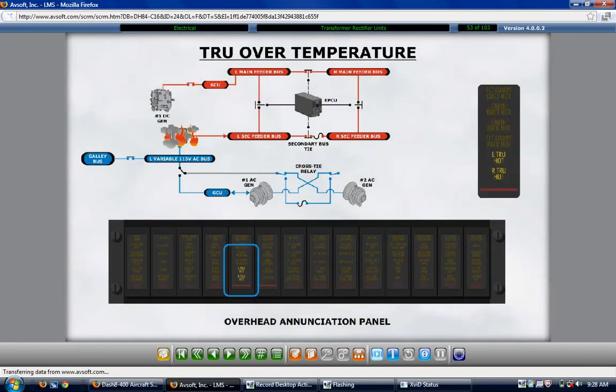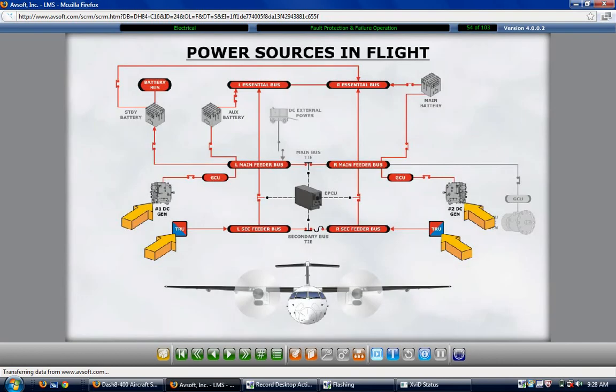When in flight, the airplane has 4 separate sources of DC electrical power supply generation. The sources are 2 engine-driven DC starter generators and 2 TRUs, each powering its dedicated DC bus. In normal operations, each power source powers its dedicated bus. The TRUs power secondary buses and the DC generators power the main buses.